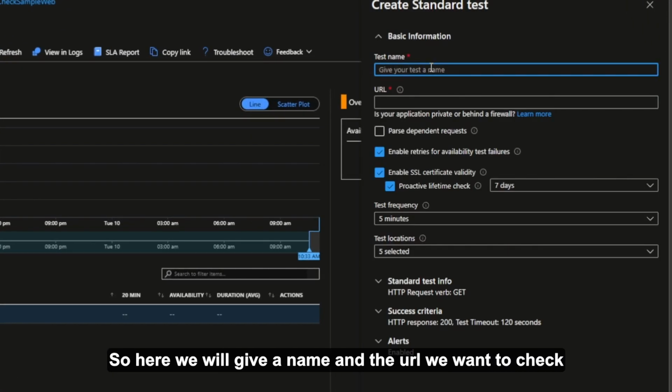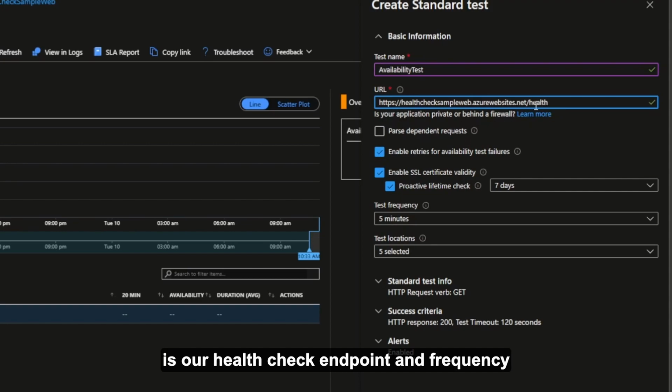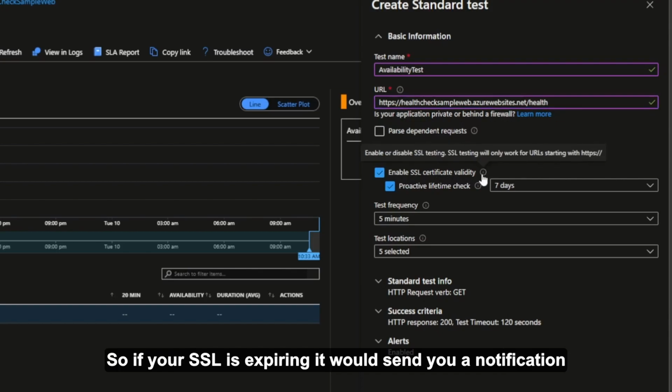So here we will give a name, and the URL we want to check is our health check endpoint, and frequency we have set as 5 minutes. It would also do an SSL validity check. So if your SSL is expiring, it would send you a notification.